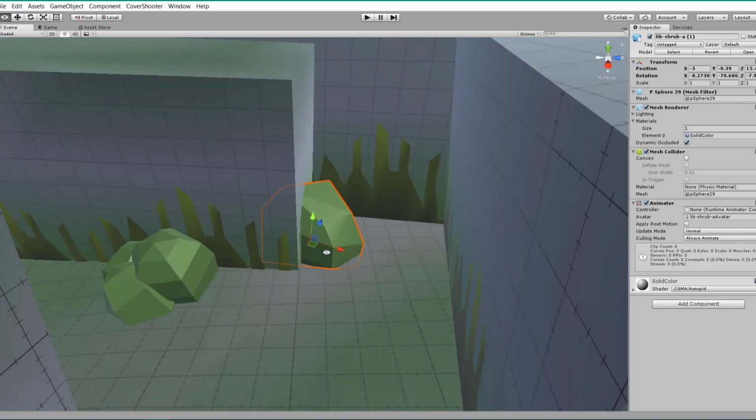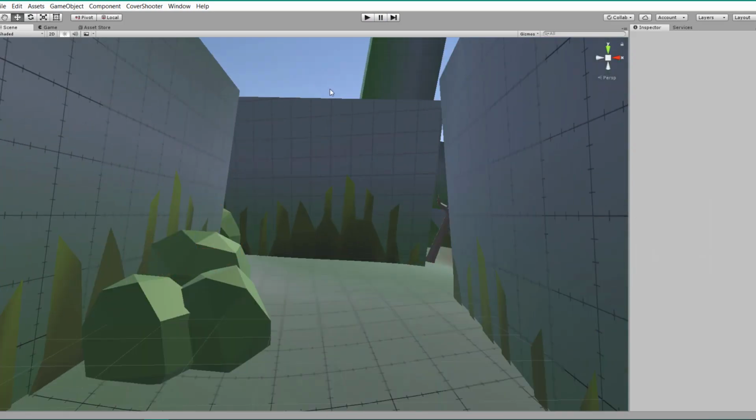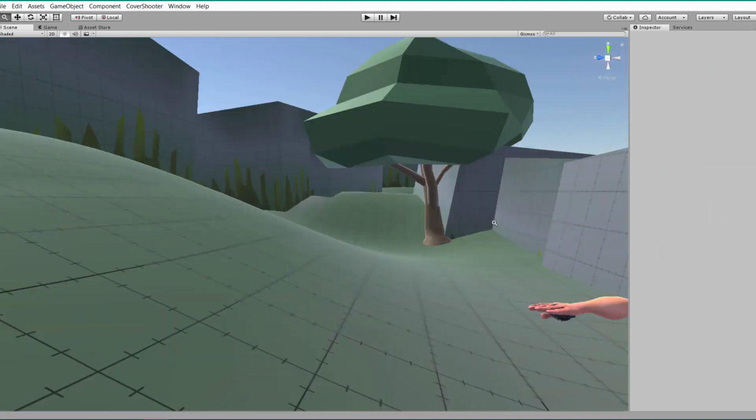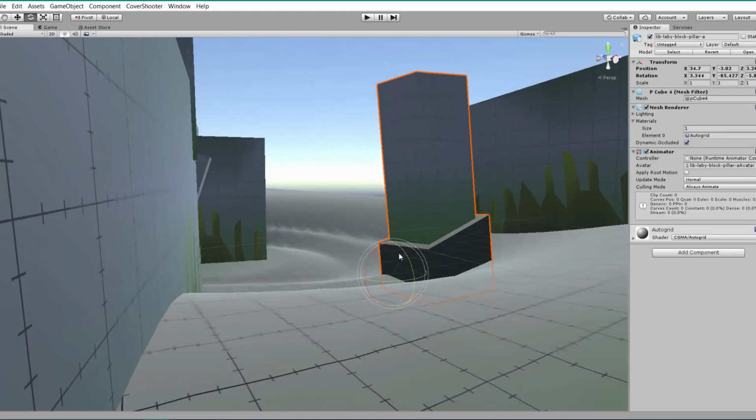Want some interest in this corner as well. So I've got a piece of foliage that forces you to go to the right, and then that brings you around to look to the left.